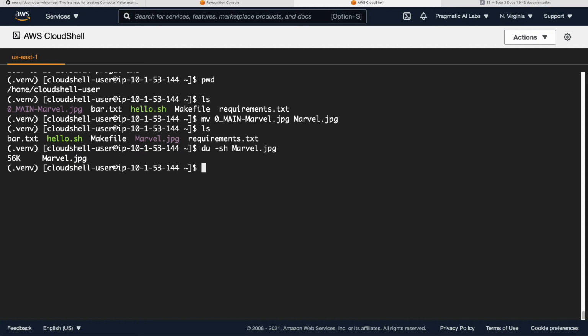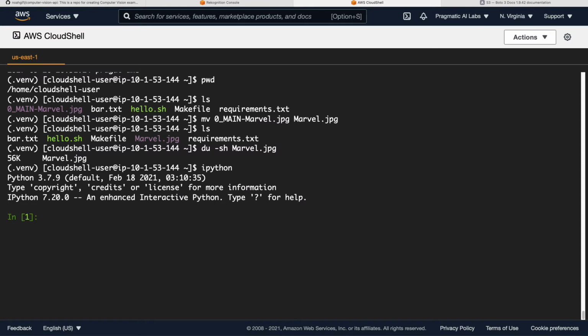So now let's go back to what I was doing before with IPython. Let's type in ipython. And what I can do is I can again say import boto3. And let's actually make a variable that refers to this file, which I believe is, we can say image is equal to, and we could put in the full path, which would be home, cloudshell-user, and then we'll call this marvel.jpg, like this. There we go.